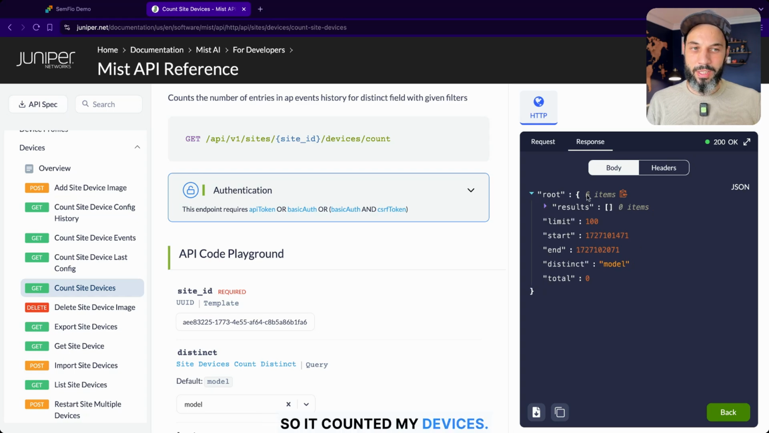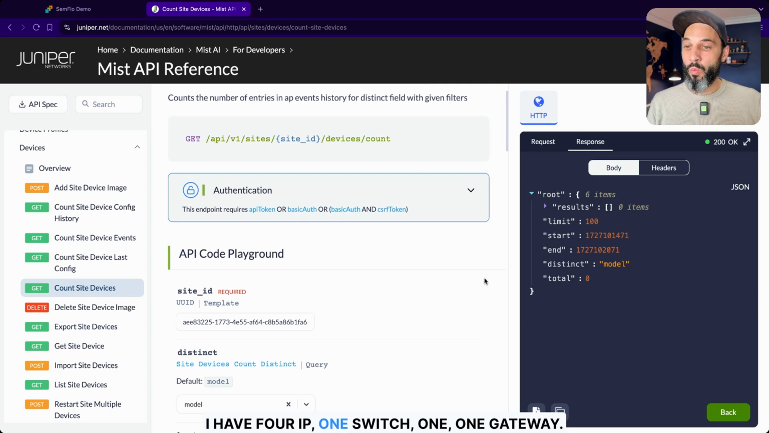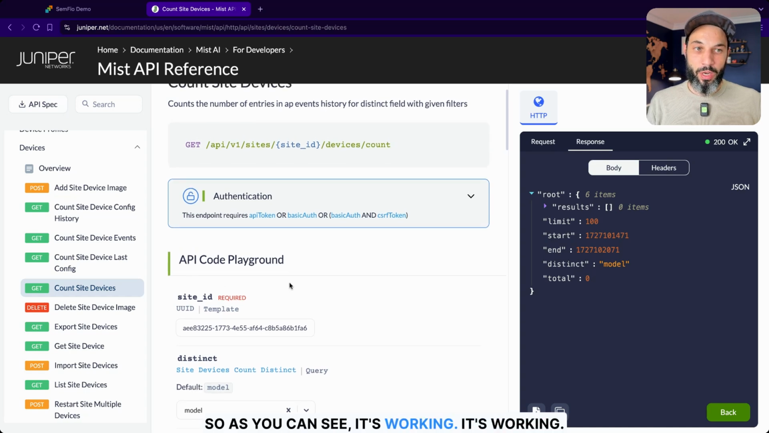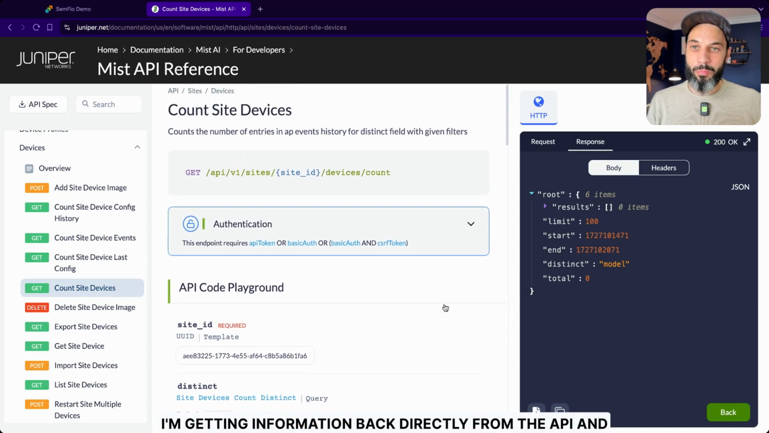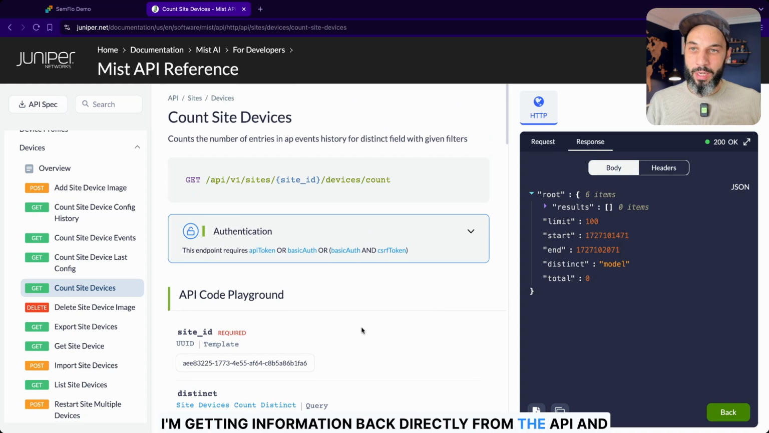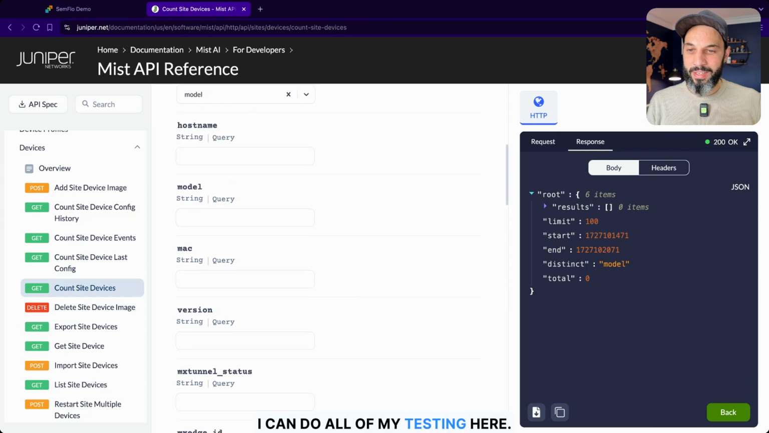And as you can see, I have the six items here. So counting my devices, I have six items: 4 APs, 1 switch, 1 gateway. So as you can see, it's working. I'm getting information back directly from the API, and I can do all of my testing here.